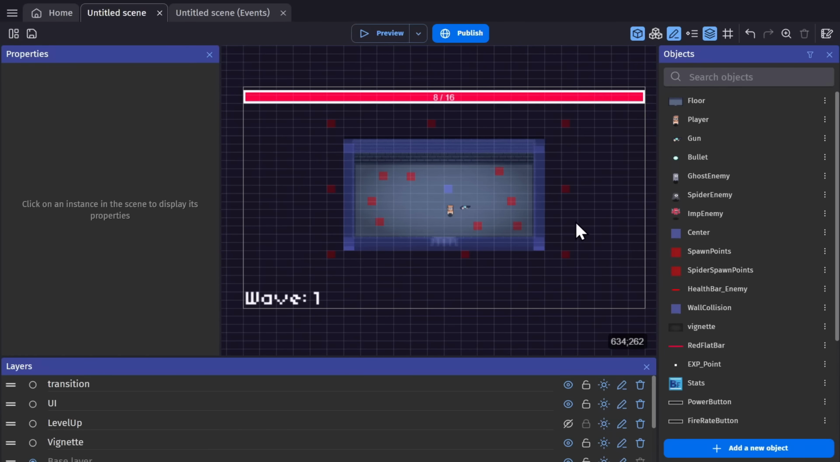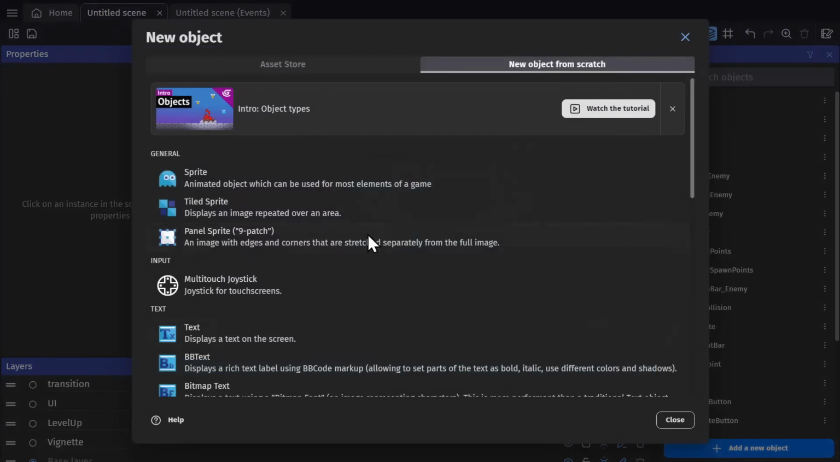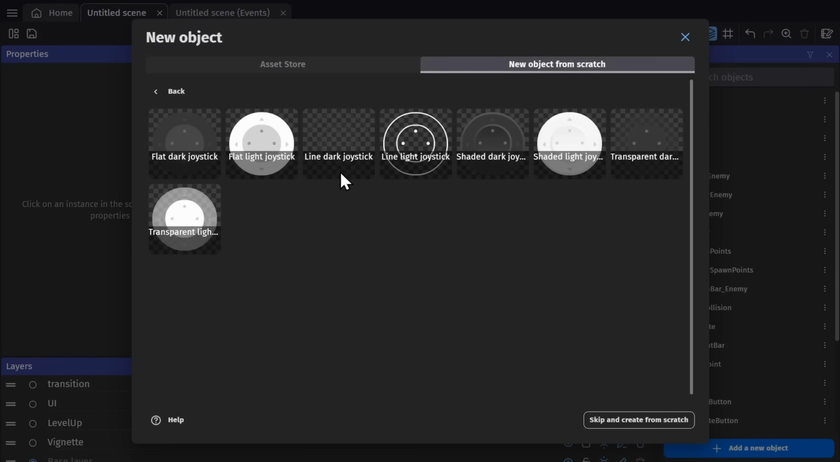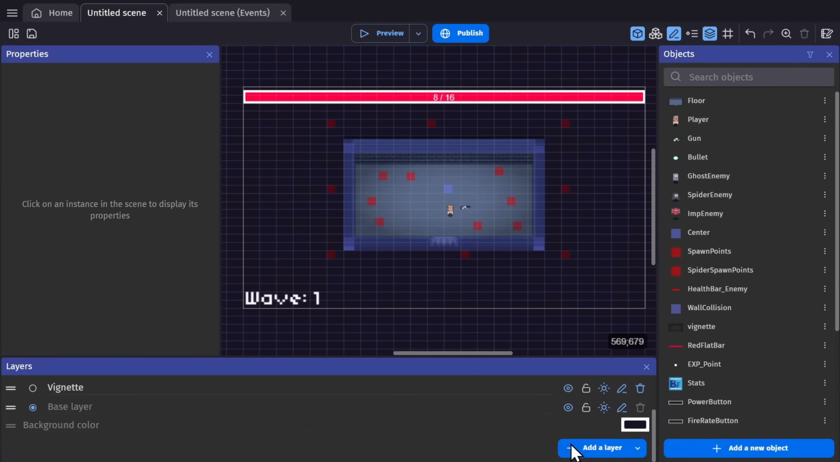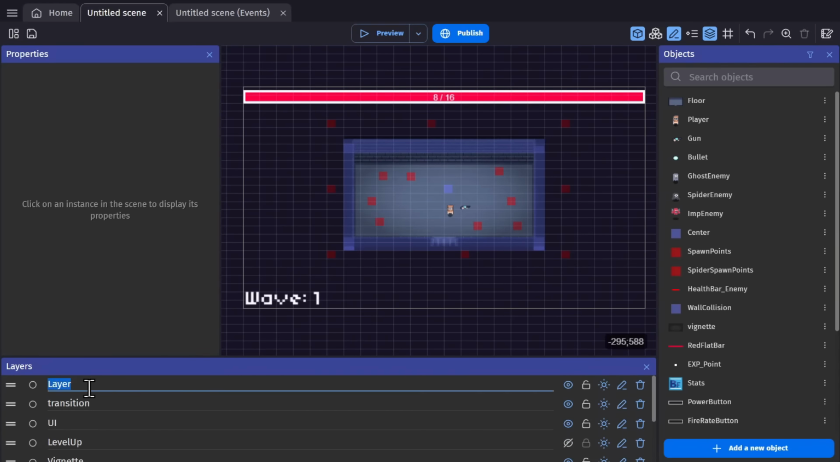Great. Now the last thing I want to do in this video, before I run out of time, is add mobile controls because people have been asking for that and it's really quick. So watch this. Joystick. I like these joysticks. Okay, we'll create another layer. Call this mobile controls.